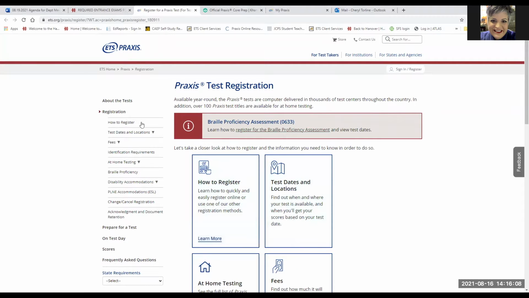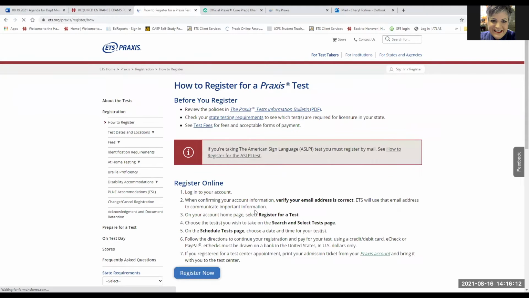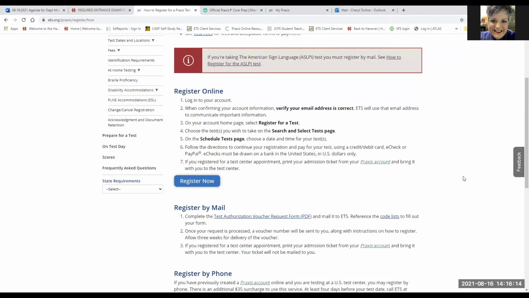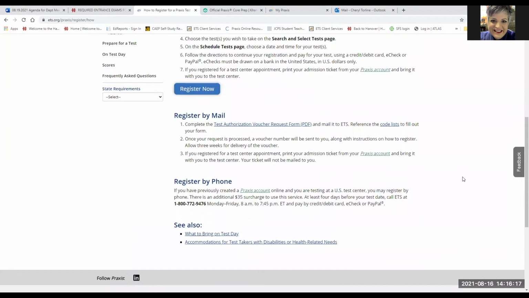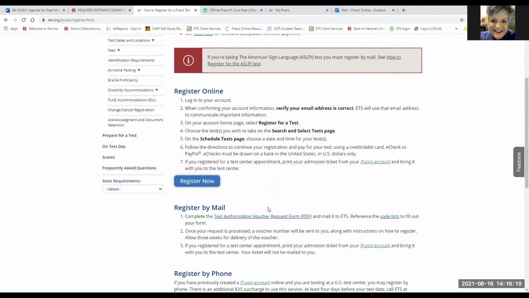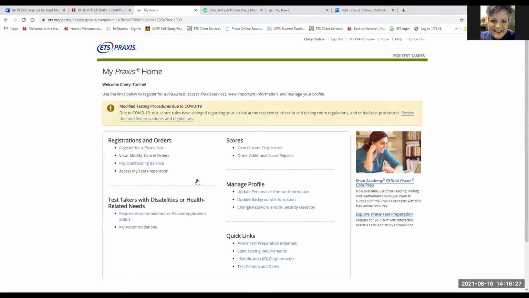You can do this a couple places, but I'm just going to click how to register here. Register online. You can also register by mail or phone. Almost everyone registers online. If I can help you with this, let me know, but just click register now. Okay, so you've got some other options here, but you want to register for a Praxis test.